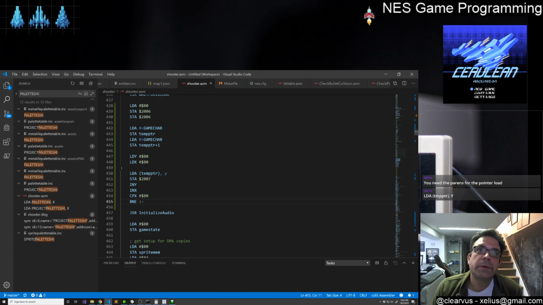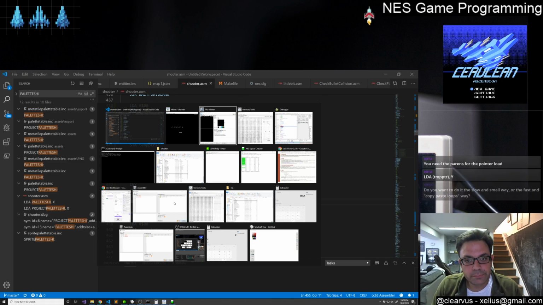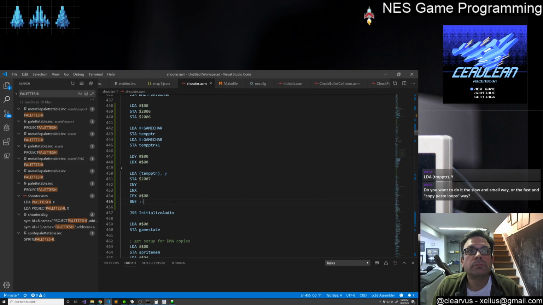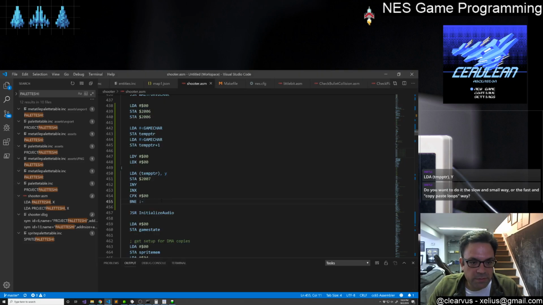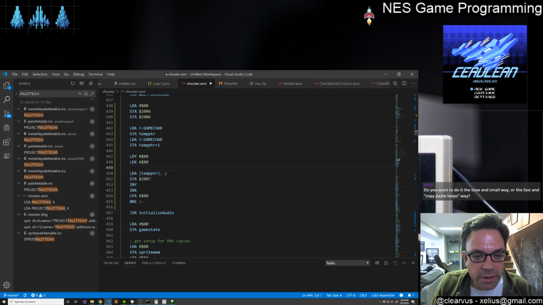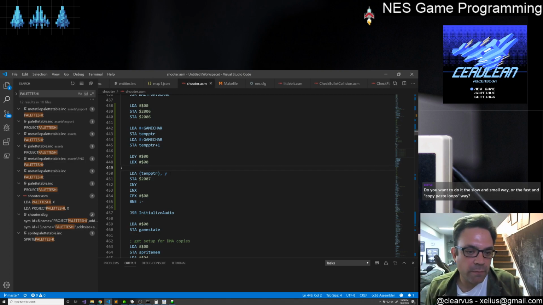Let me think about this. If we want to load 4K of data, well, I mean, I could always unroll the loop. You could literally do this with a repeat of 4096, right? Because you're just loading one byte at a time. Oh, well, no, you can't, because the Y will overflow. That won't work.